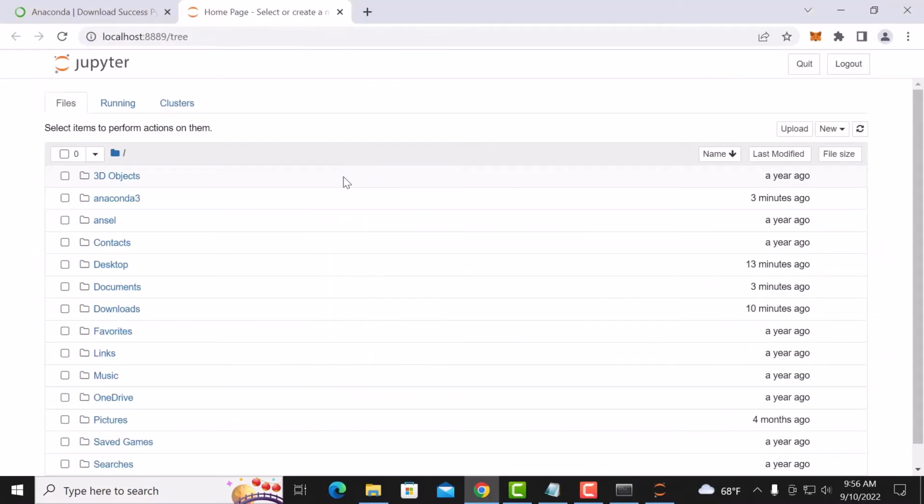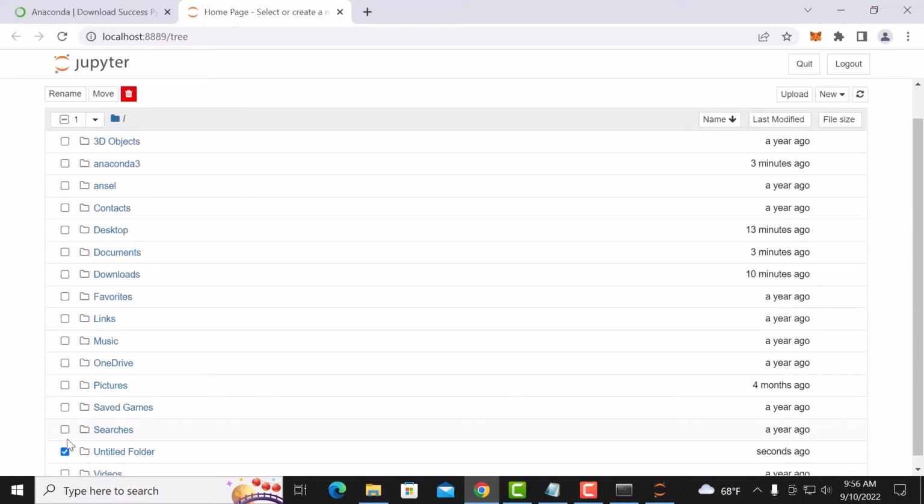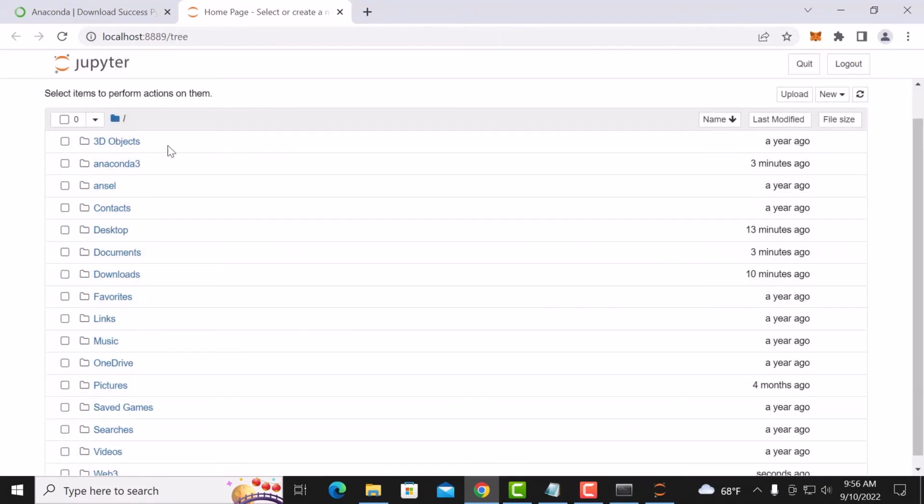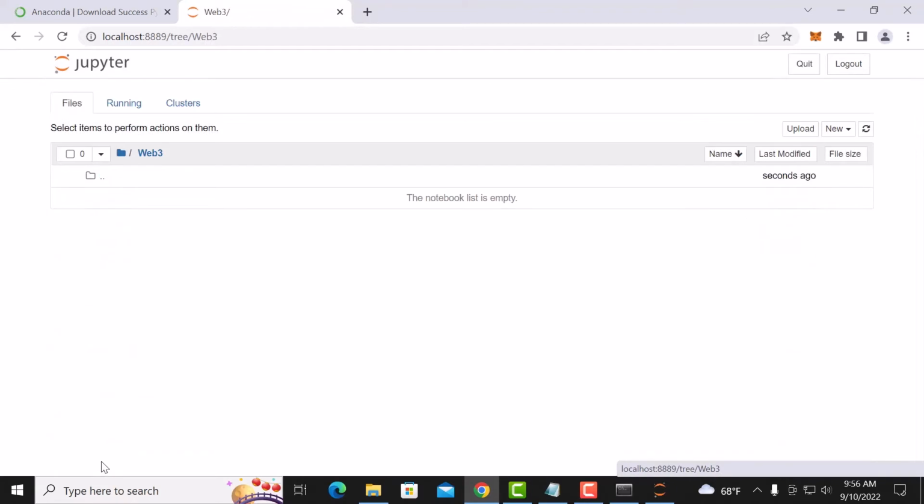All right, so now we have this interface. It may look a little intimidating, but really it's not. So the first thing we're going to do is create a new folder, okay? Untitled folder, we'll click on that, we'll rename it, and we'll call it Web3. Enter. All right, double click.